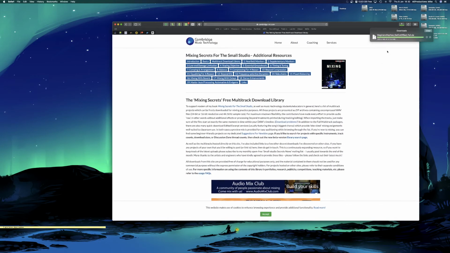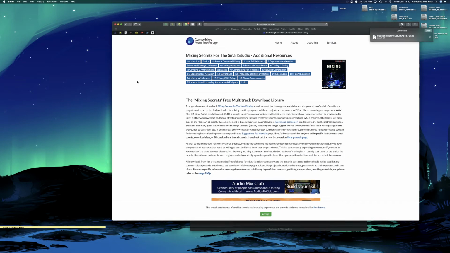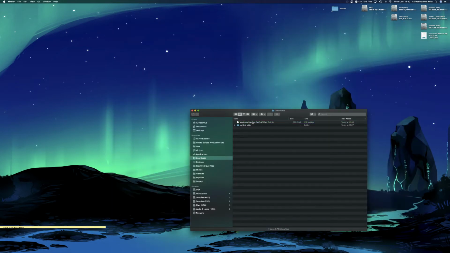Most Macs will automatically unzip zip files. Mine doesn't, because I like to have a little bit more control over things. So we're just going to Command Q to quit Safari, and then we're going to double click here to unzip the stem files. So this is before we even go near Logic. We need to look at some file management.